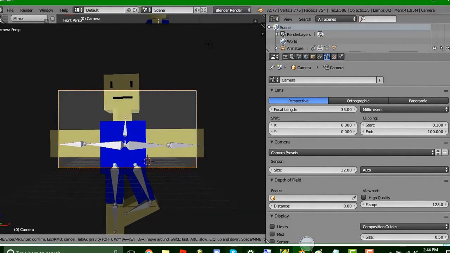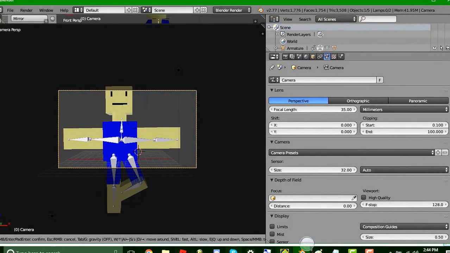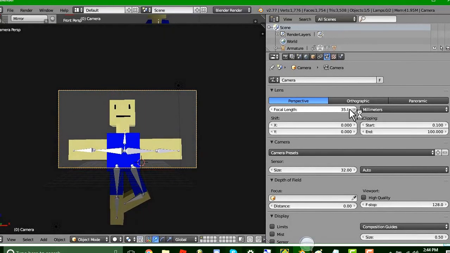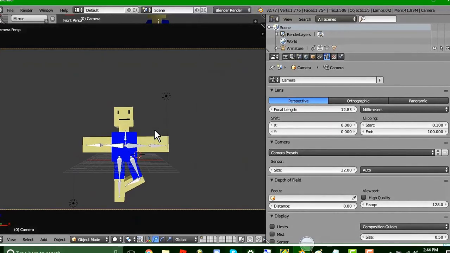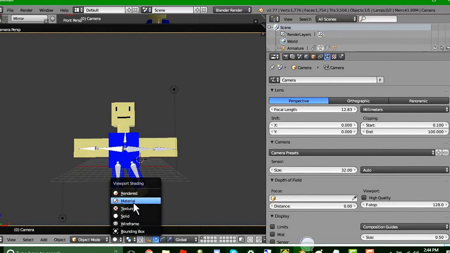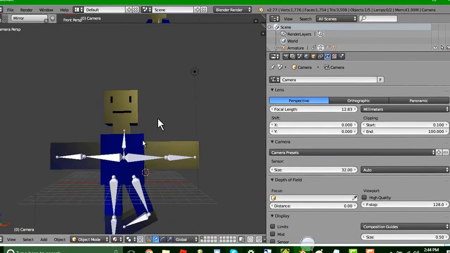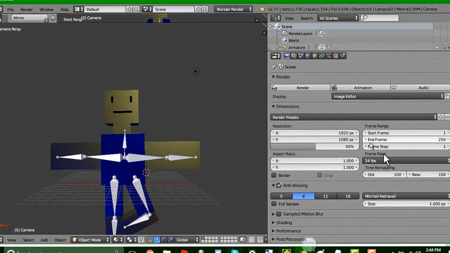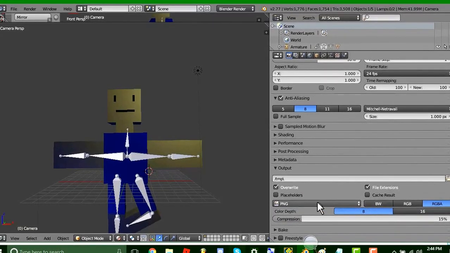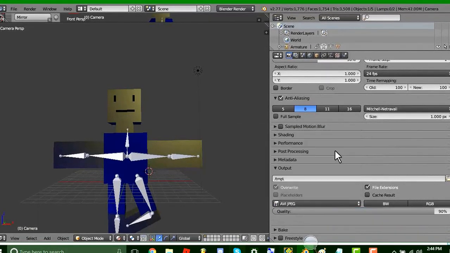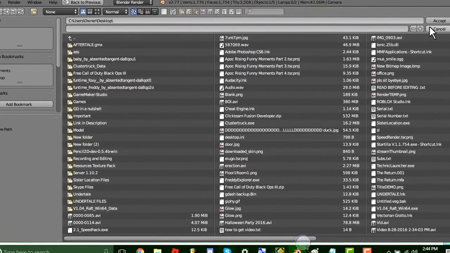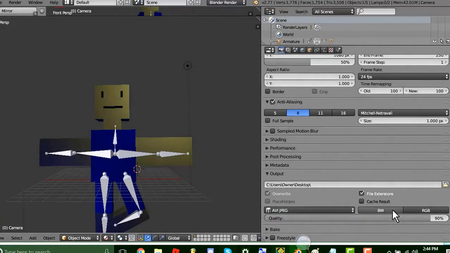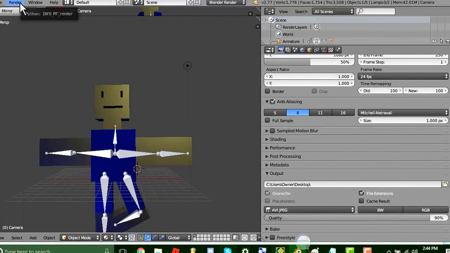So now we're just going to have to set up our camera. You can use focal length to make it look more zoomed out, even though it isn't. Now, since this is a simple model, it won't lag in rendering. But the first thing you're going to do before you render it as an animation, you have to change PNG to AVI JPEG, and then change the output to a different area. So I put it to desktop. And make sure the quality and stuff is however you want.